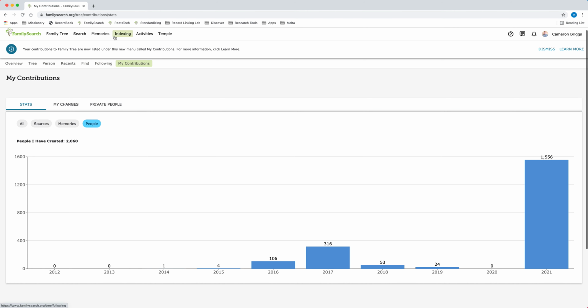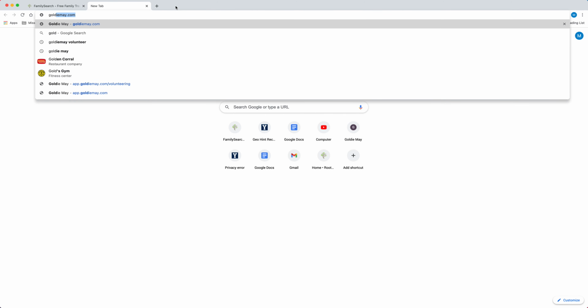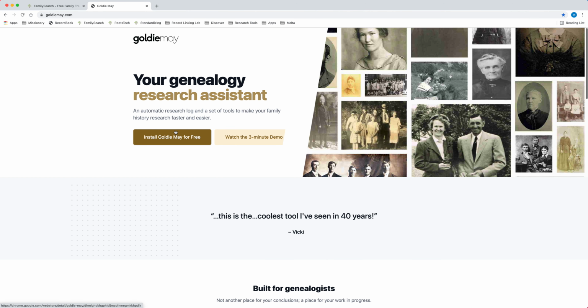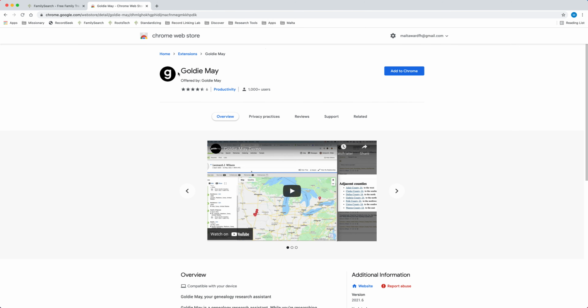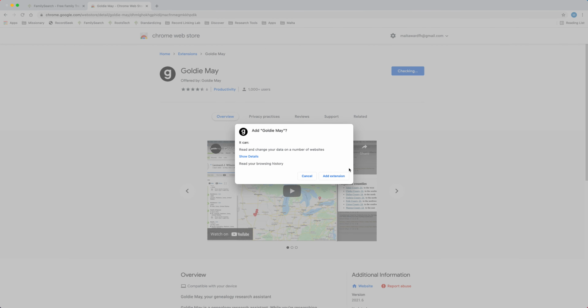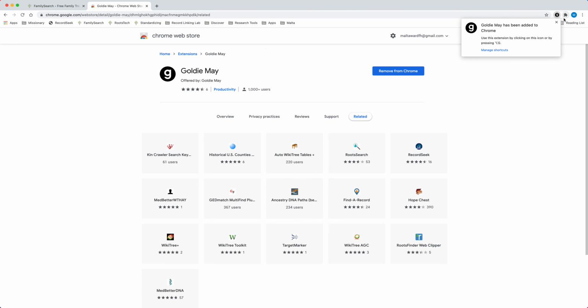Now that we've got that, I'm going to go ahead and log out so that I can show you from fresh how to do the GoldieMay extension. So we go to GoldieMay.com and install GoldieMay for free. It'll bring up this page from the Chrome web store, and you want to add that to Chrome. Add the extension, and it will pop up here in the right-hand corner.